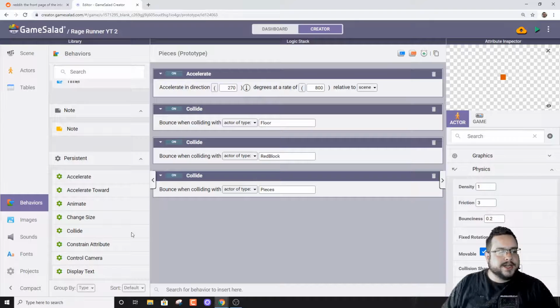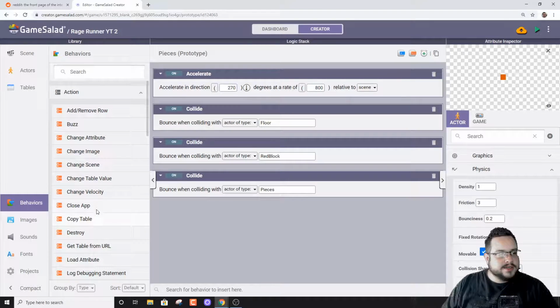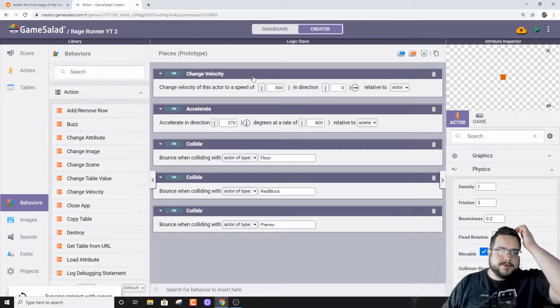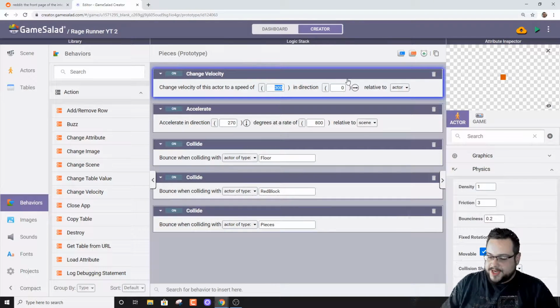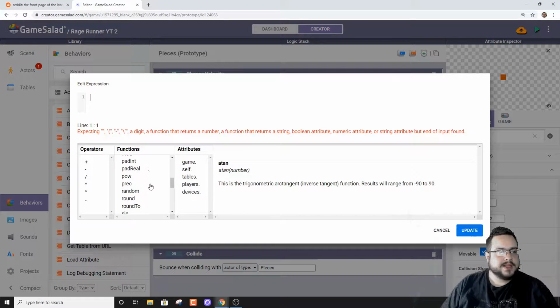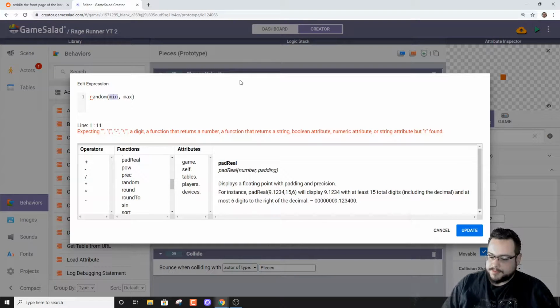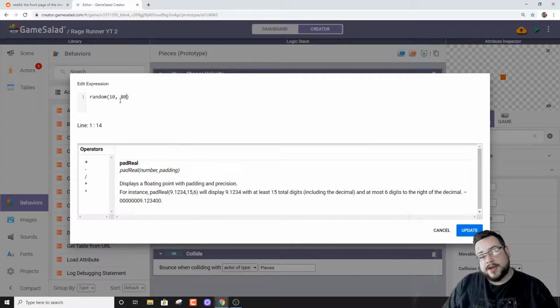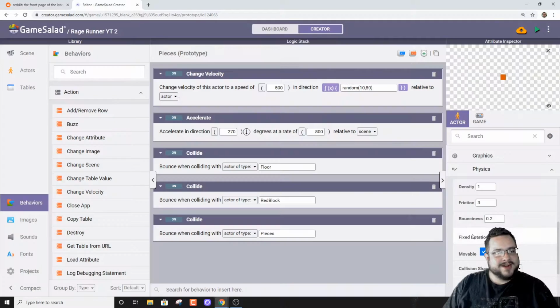So we're going to use a change velocity. We'll place it towards the top. And the velocity, we're going to change the speed to 500. And for the direction, we're going to have it randomize a bit. So let's go to random. And for the minimum number, we're going to choose 10, and the maximum number, 80, because 0 is right to the right, 90 is directly up, so we're just adding 10 to that so that it's not quite all the way up and a little bit above the floor, if that makes sense. So random between 10 and 80 degrees at a speed of 500.